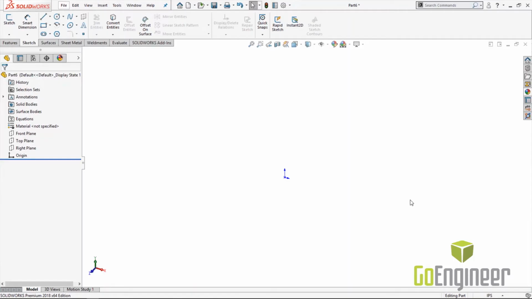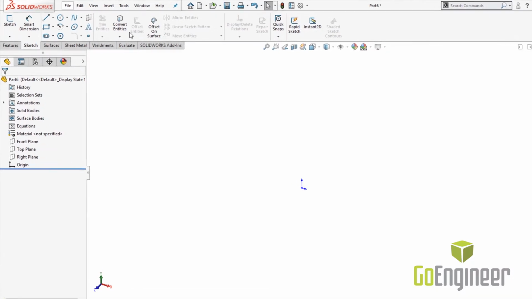Fabrication portion of the technology showcase continues with Weldments. This tool allows us to create structural assemblies based on a wireframe sketch. Let's show you how this is done. So I've opened up a new part here, and I'm going to head over to the Weldments tab.